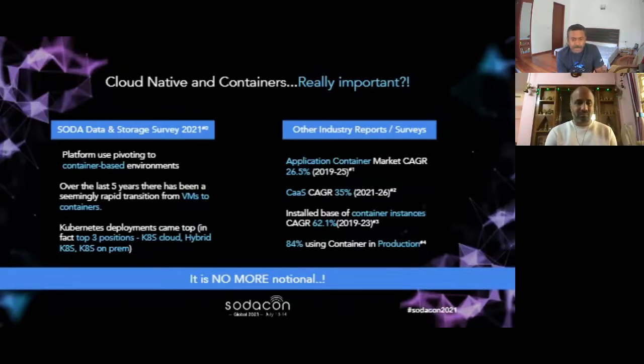Now, these are some kind of research. What about the real deployment? The last 2 points indicate it is not just a notional thought. It is real. The installed base of container instances is growing altogether 62%, and based on a CNCF survey, 84% of respondents say that they are using it in real production. So cloud native and containers are no more notional thinking. It is real. It's happening.